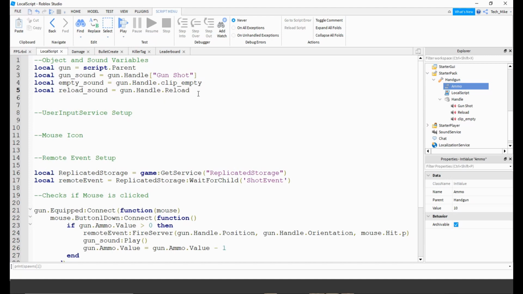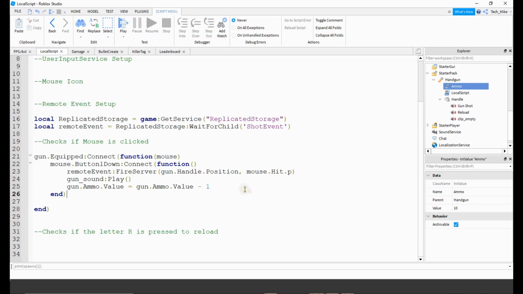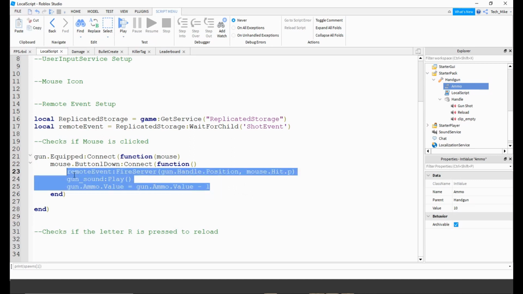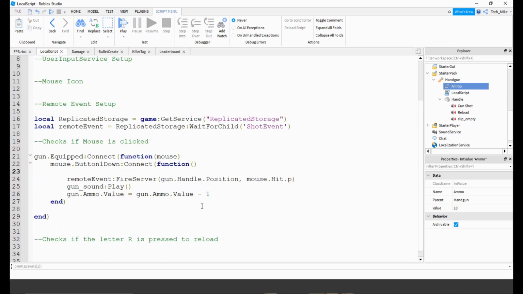So let's go ahead and figure out where we're going to play these sounds. So we're going to go ahead and locate the section of code right here. And this is the section of code that plays our gun sound and also triggers the remote event. And what we're going to do is use that ammo value that we created for our gun. And basically what we're going to be doing is checking to make sure that the ammo is greater than 0. If it is, then we'll go ahead and do this section of code. And if it's not greater than 0, which would mean the gun's out of bullets, then we'll do some other section of code. The way that's going to look in code is we're going to start with an if statement.